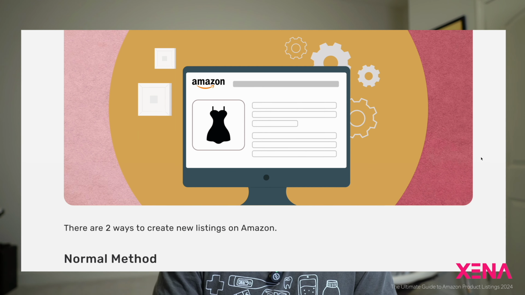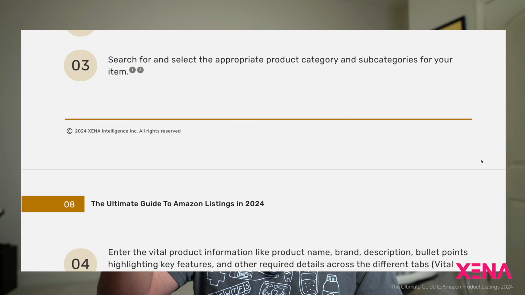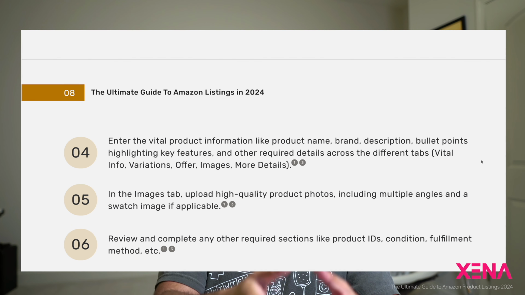So the normal method is that once you have your Amazon seller account, you go to inventory, add inventory, and then Amazon, depending on the category of your product, will give you a few fields that you can manually type in and enter. Typically, those fields include the UPC code, the product title, the product bullet points, product images, product dimensions, color, materials, etc.